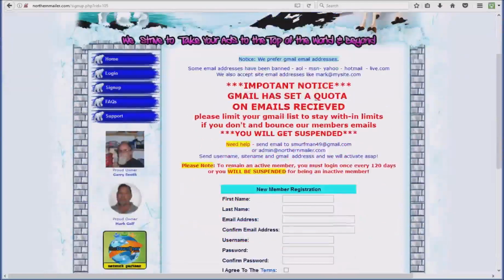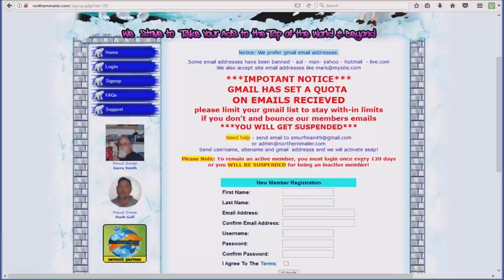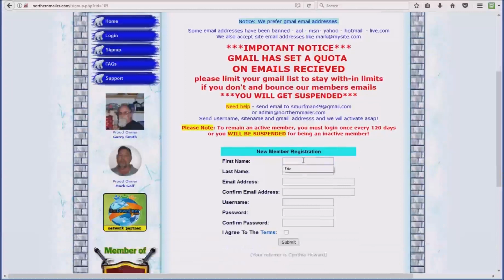All right. Gmail set a quota on emails received. Limit your Gmail list to stay within limits. If you don't bounce members' emails, you will get suspended. You don't need to worry about that because with Fast Traffic Bot, it's going to be opening your emails and deleting them. So you don't really have to worry about overload. Plus, I don't know how old this message is, but I've had tens of thousands of emails in my Gmail account and it hasn't caused any problems.